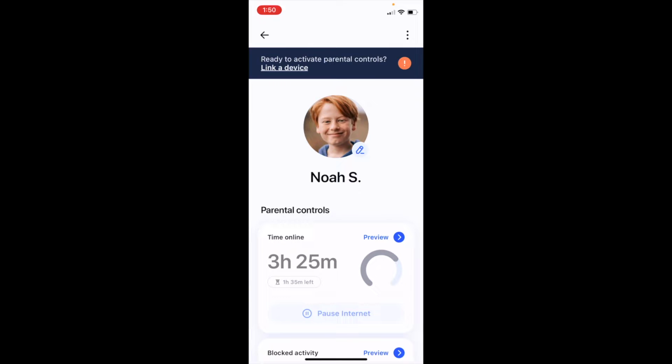Here, the most important information about the child's online activities lives on this screen. And now let's take a look at each feature in this preview mode. First, we have time online. Time online clearly answers the question many parents have: how much time has my child spent online today? We see 3 hours and 25 minutes with 1 hour and 35 minutes remaining. Again, that's placeholder information until we go ahead and link Noah's device.